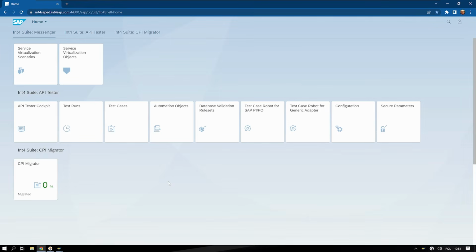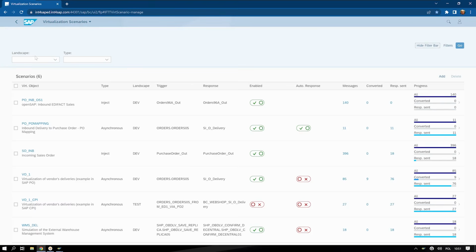What you can see now in front is the home screen of the INT4 suite. Today we will use the messenger part and we'll go and see the service virtualization scenarios. The scenario that we've configured for this demo is called VO_1 Virtualizations of Vendors Deliveries, and it is based on the SAP PO. Let me open that for you.